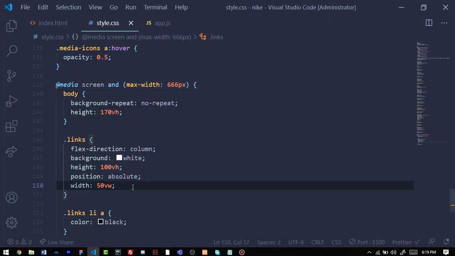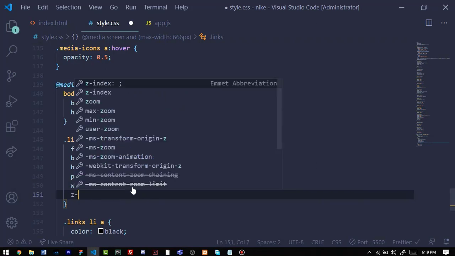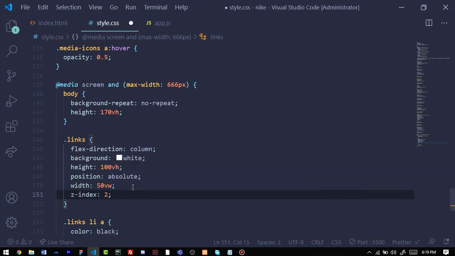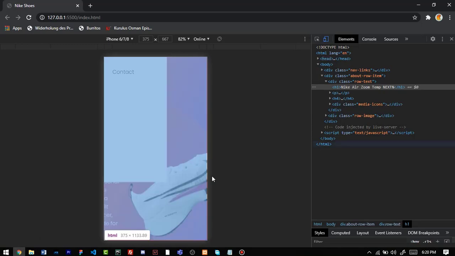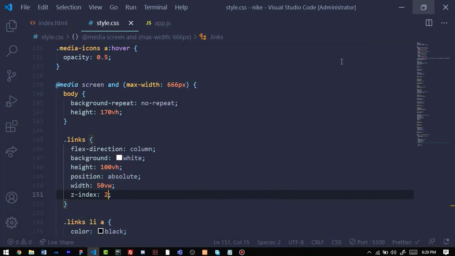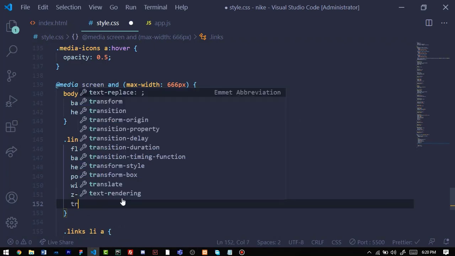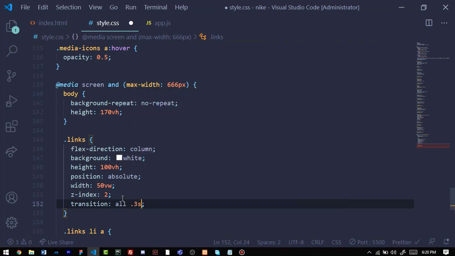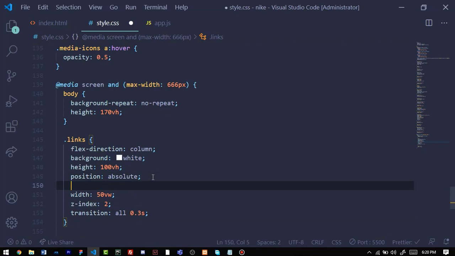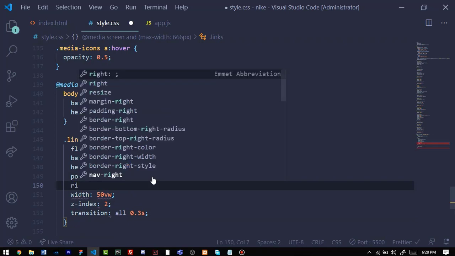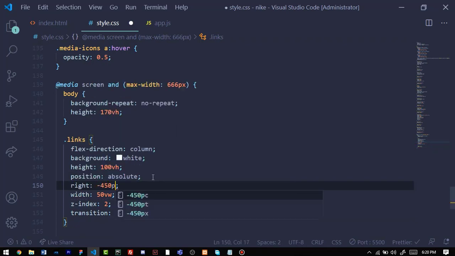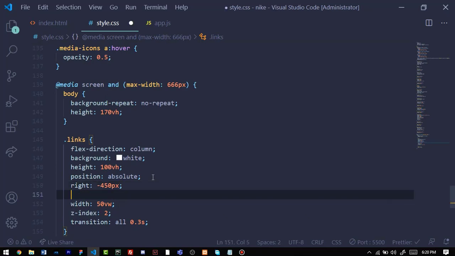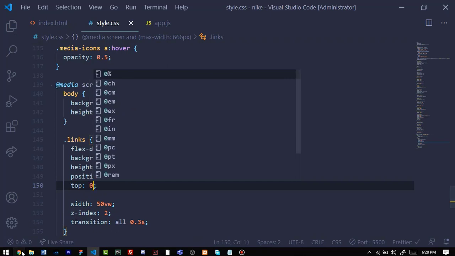And we want to give this a z-index of 2 because we have the shoe, because sometimes it goes behind the shoe. And add a transition over here of 0.3 seconds. I'm going to tell you later while we're doing this. And after the position, I'm just going to add a right of minus 450 pixels. And let me show you first what we need to do. So top 0. Now it should fix it.